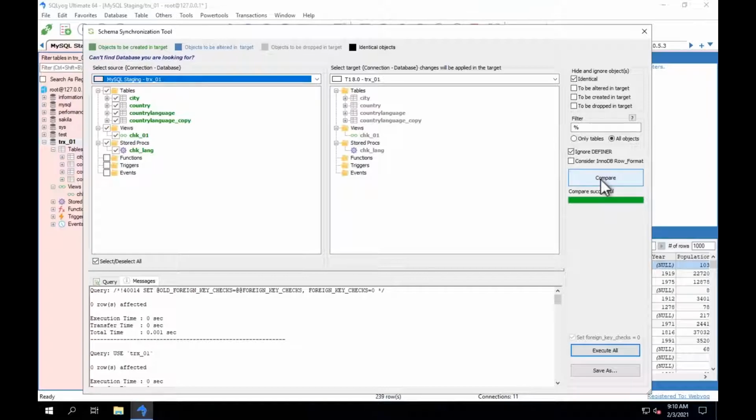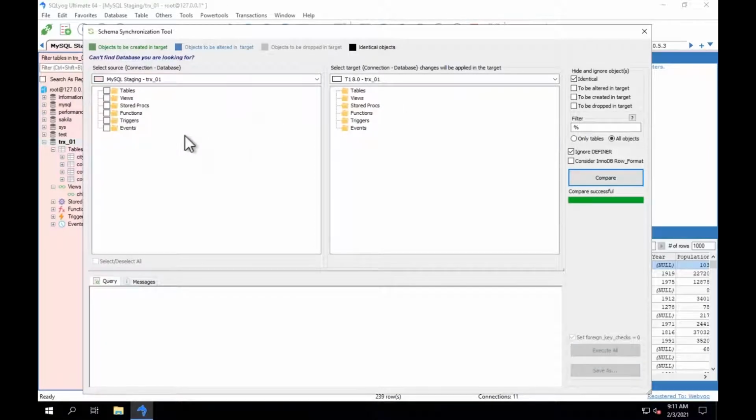And to view whether the databases are in sync, simply click on compare once again, and you can see there are no differences displayed since the identical objects are ignored. So this means that the databases are in sync.